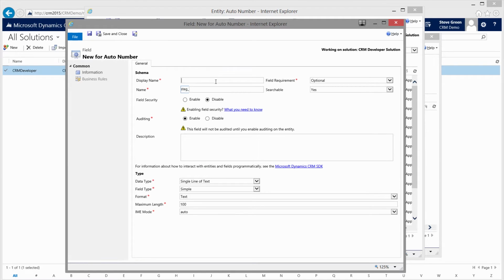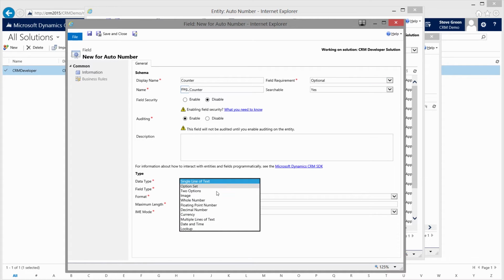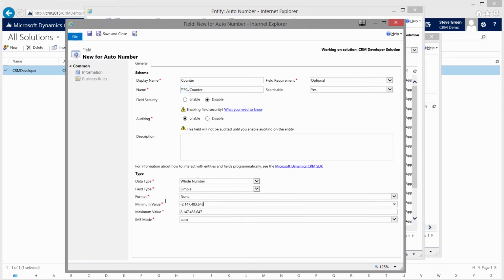So next is the actual counter, we'll call it. This is an incremental whole number that will be added to every time an auto number is created. It will add 1 to this value. So we'll set this as whole number, minimum value, really. We're not going to start with negatives, I wouldn't imagine. Obviously, you're free to do whatever you like with your system. We'll leave it at the default maximum.